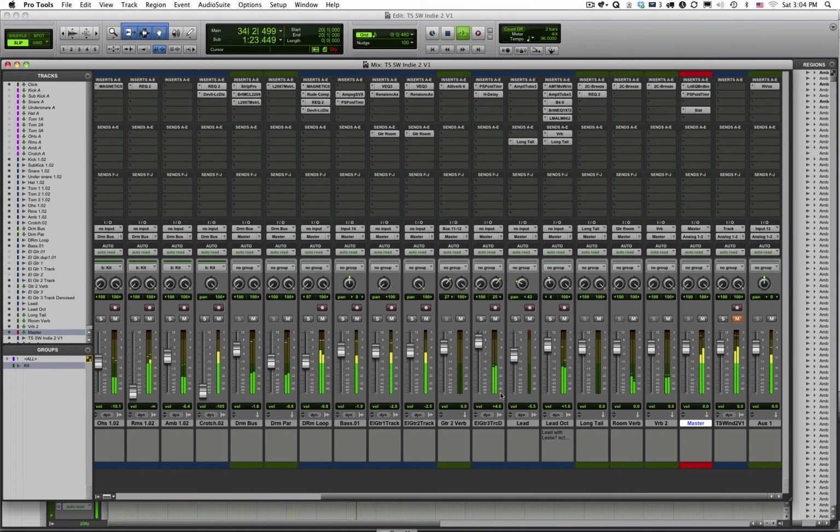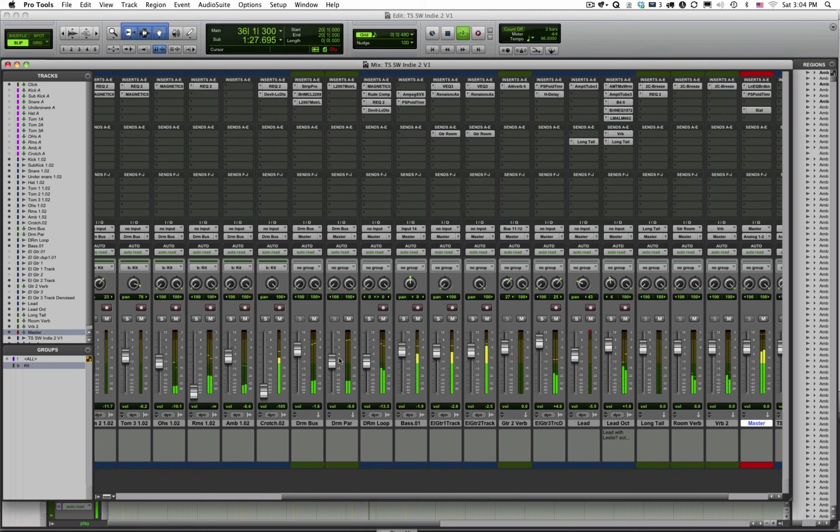And you can see it's very easy to adjust things in your mix. You decide, oh, the drums are too loud. Pull the drums down. Or we need more of that lead guitar, we can raise it.